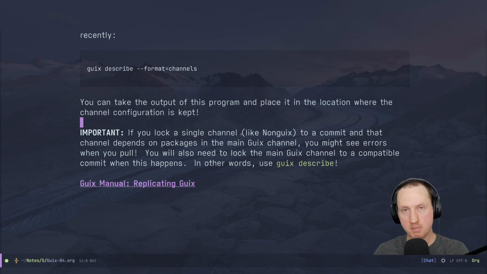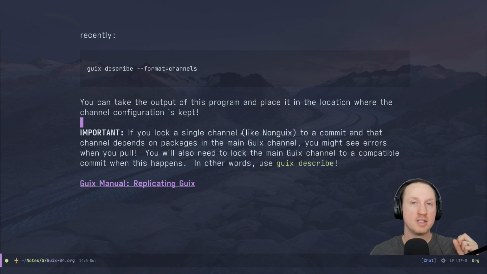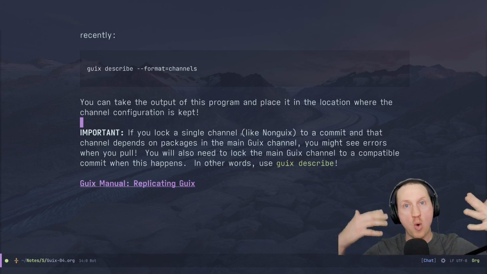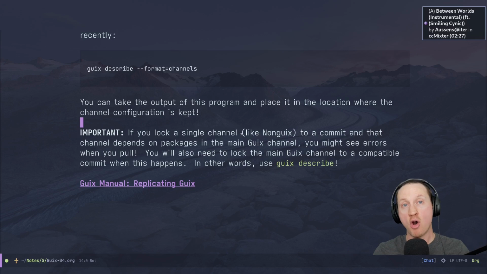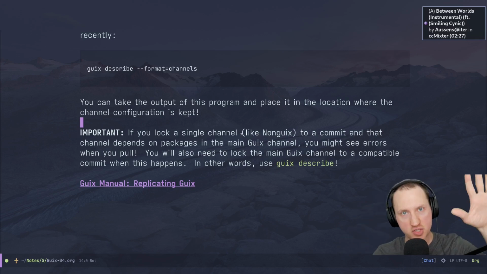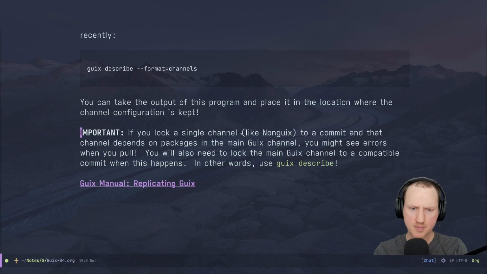So I recommend that if you lock one of the channels that depends on the main Guix channel, you should also lock the main Guix channel at the same time to ensure you don't run into any issues, because otherwise you don't really know why certain things are going to be happening. You're going to have failures that don't make sense, and it's all because you're using older versions of packages in one channel and newer versions of packages in another channel. So just keep that in mind, that you might have issues, and it's better to lock everything at a certain commit if you have to do that for any of the channels.